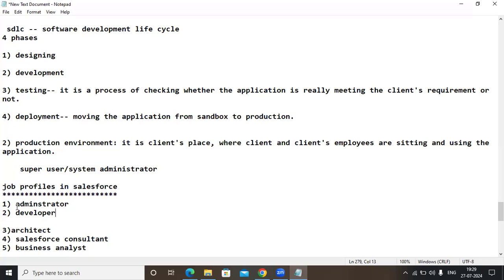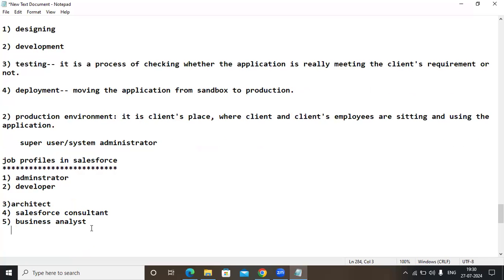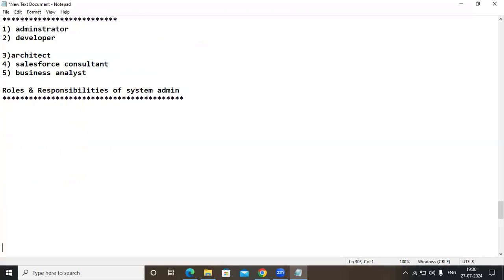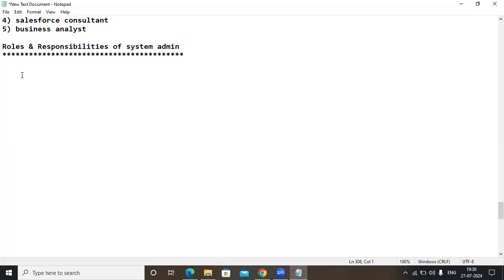But initially, you can go for either the administration side or the development side. Suppose you got an administrator job in any company as Salesforce administrator. What are your job roles and responsibilities? That I'm going to discuss now. Listen carefully, this point is very important. What are the roles and responsibilities of a system admin? Listen carefully and try to understand this.